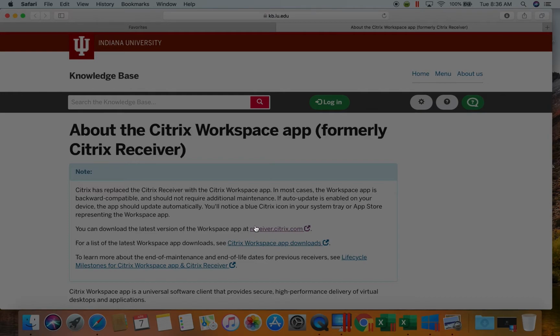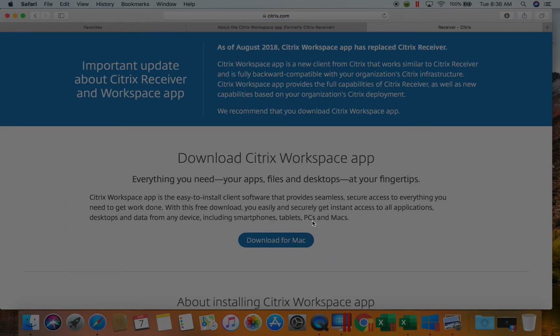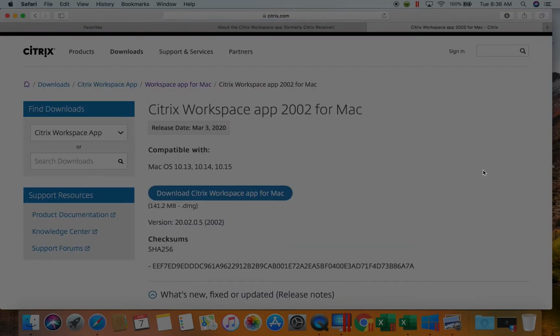Alright, so if I click on this link that says I can download the latest version of the Workspace app, I'll choose that. And then you need to choose that you're downloading for the Mac, because there's also Citrix Workspace applications for other operating systems. You'll want to verify that you have one of these versions of the Mac OS. Otherwise, you would need to get an older version of this Citrix Workspace, and I'm not sure that it would work or not. So I've not tested the older versions. So we'll download the app.